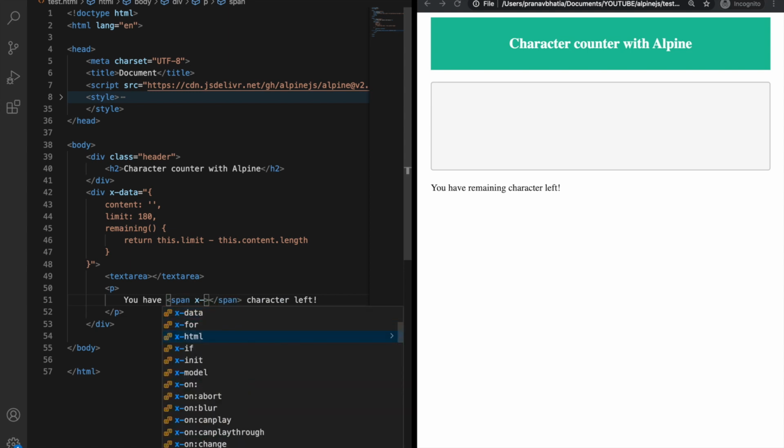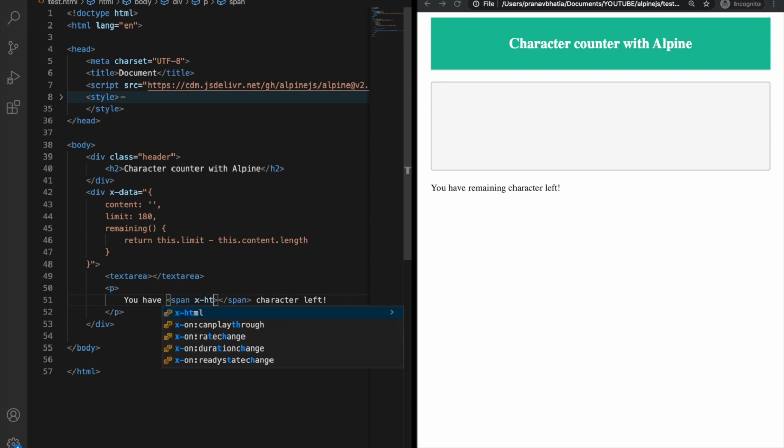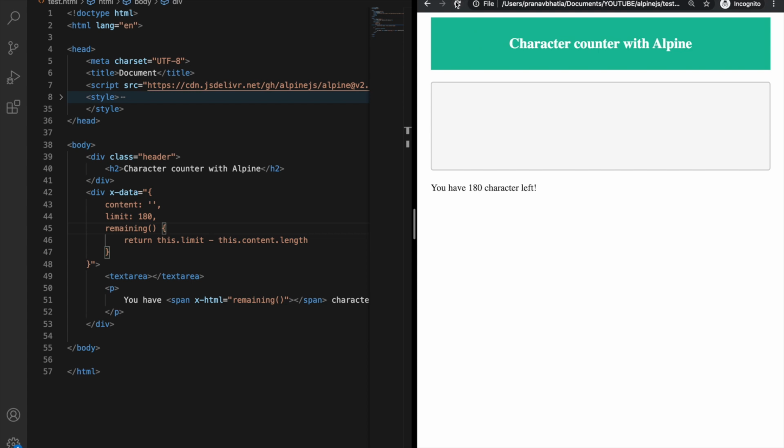let's see, what do we have here? We have x-data, x-init, x-on. Now these are some events. I'll probably use x-html and call this inside the span. So basically I'm hoping that inside the span's HTML, it would render what I'm returning from here. So I'll save it and just see if it actually does what I was thinking. And yes, we are successful. It actually prints the difference right now.